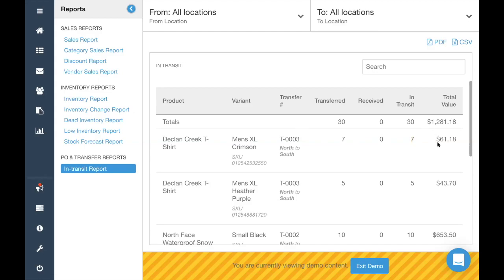And then we also have the total value of those shirts, just in case there is some sort of an incident, I can report accurately to my insurance or to whomever and know the value of the lost inventory there.